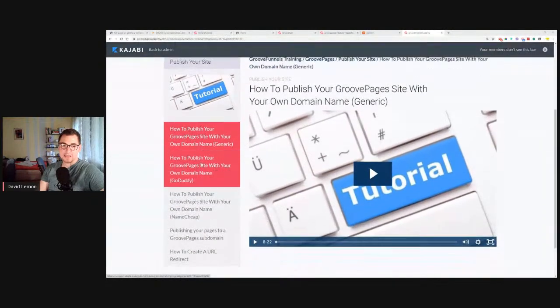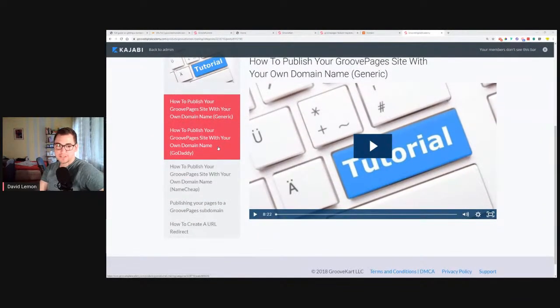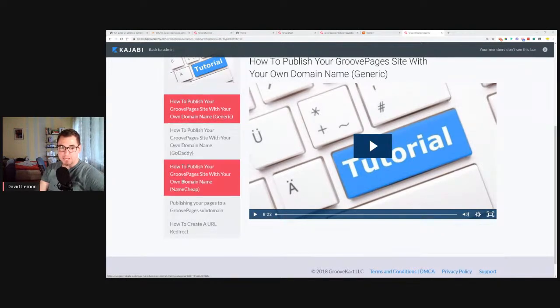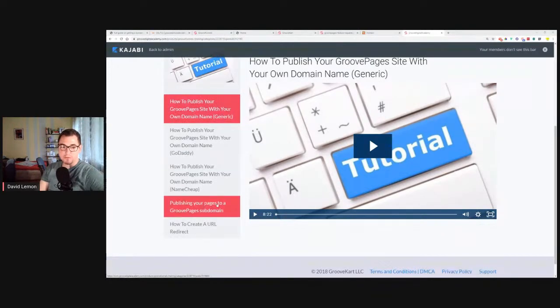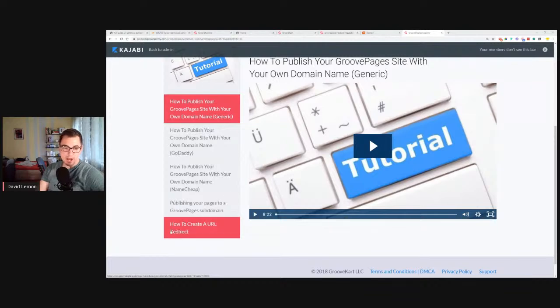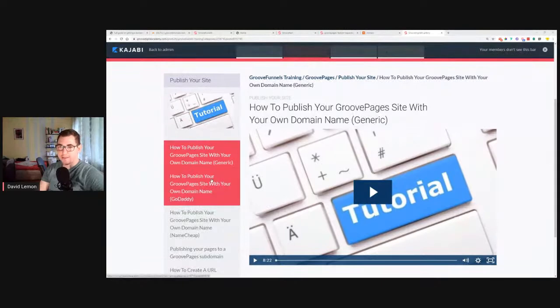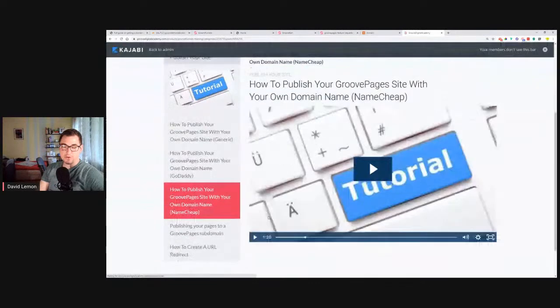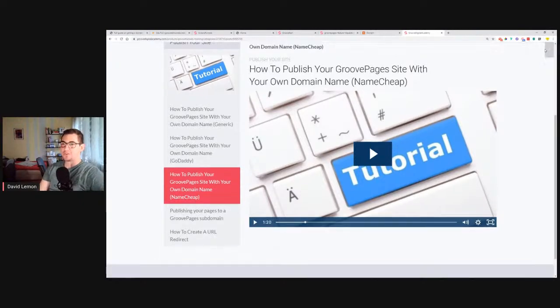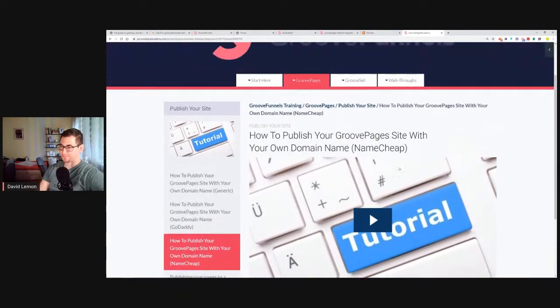And then on this side, you have how to publish your GroovePages site with your own domain in GoDaddy, on NameCheap, publishing your pages to a GroovePages subdomain, how to create a URL redirect. So all these videos are available for everybody. These are shorter videos. As you can see, the NameCheap video is 1 minute and 20 seconds, and my live stream at this moment is 1 hour and 9 minutes. So there is a big difference there. In case you want to watch this one much shorter, here is the video you need to watch.